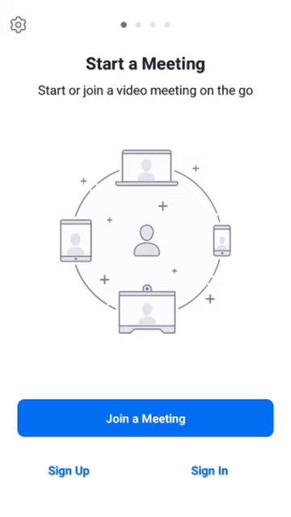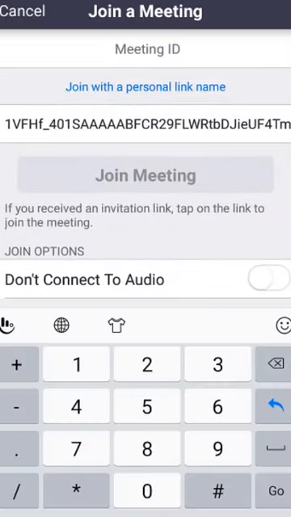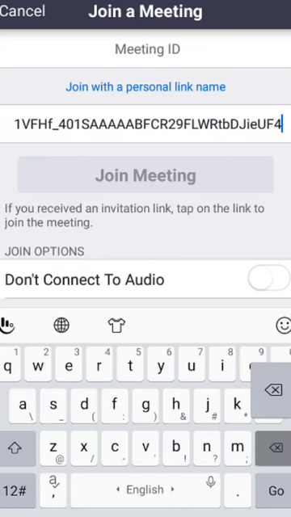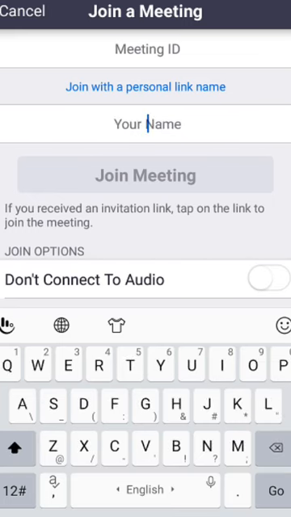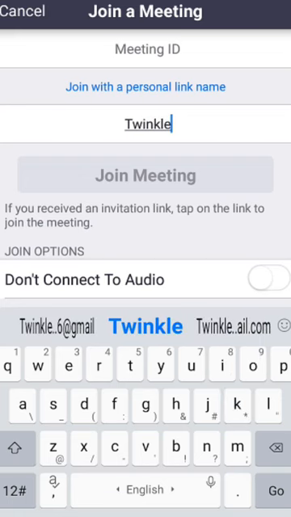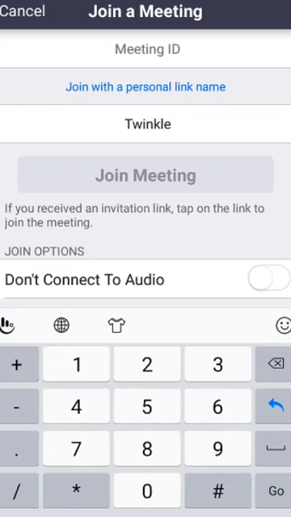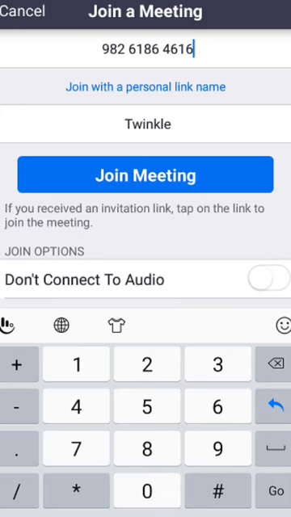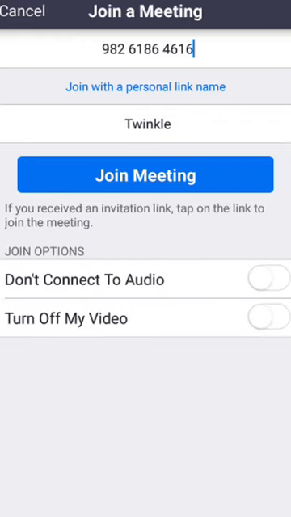And the second option is, once you open the app, select the option join a meeting here. Once this option comes, there is an option to write your name. So my name is Twinkle. I am going to write my name here. Then it will ask for your meeting ID. Once you write your meeting ID, whatever it is, you can select the option join meeting and you can just join your meeting.